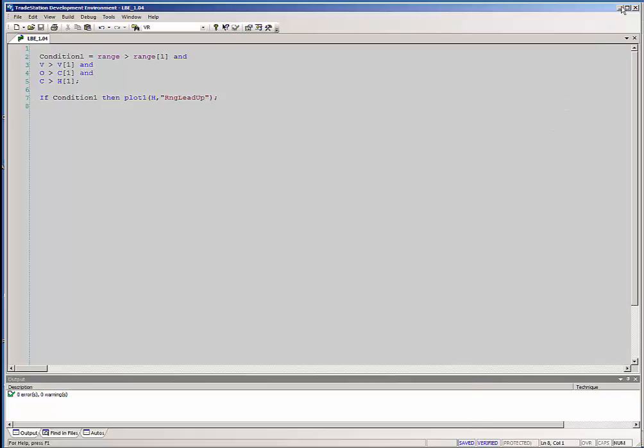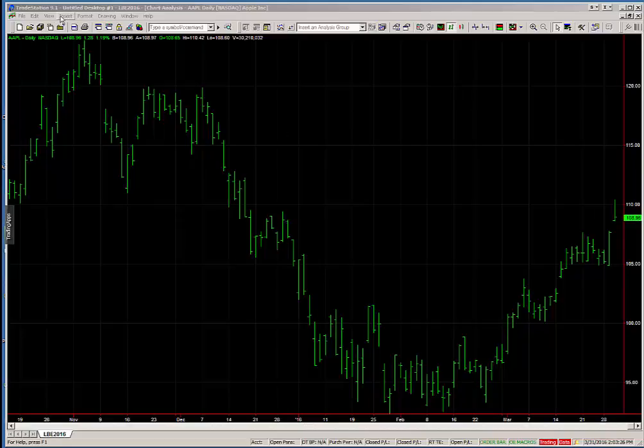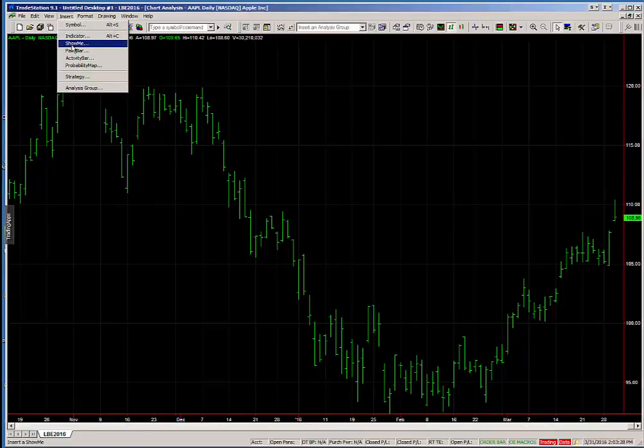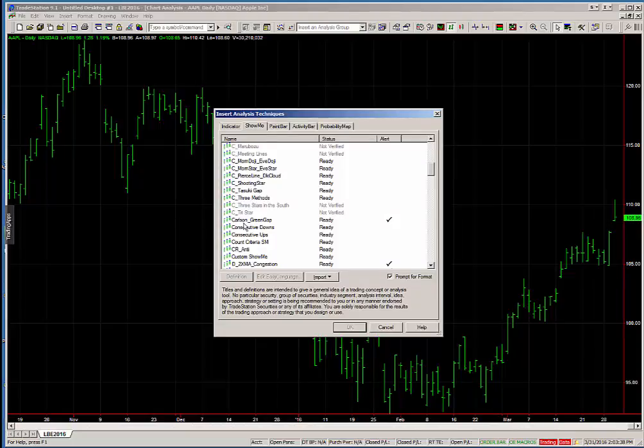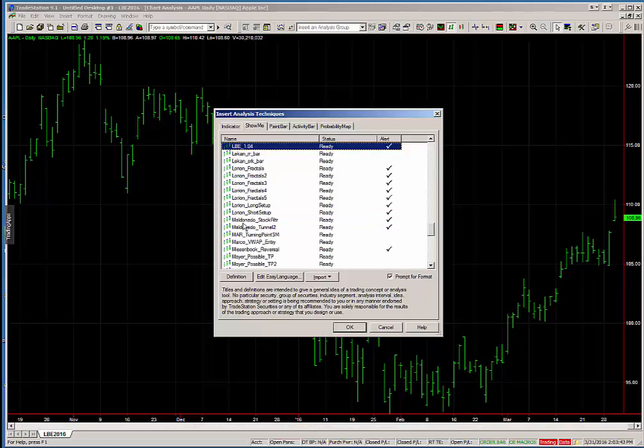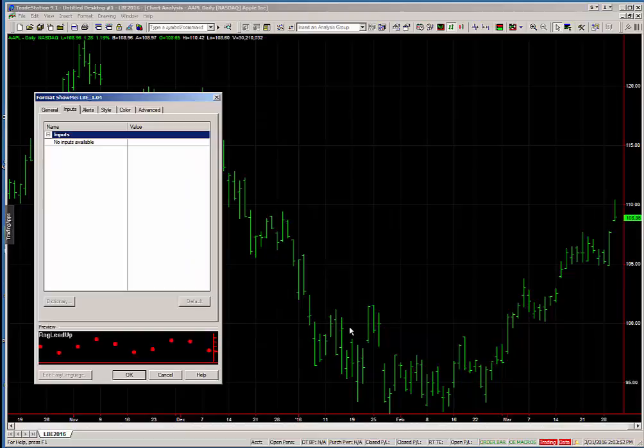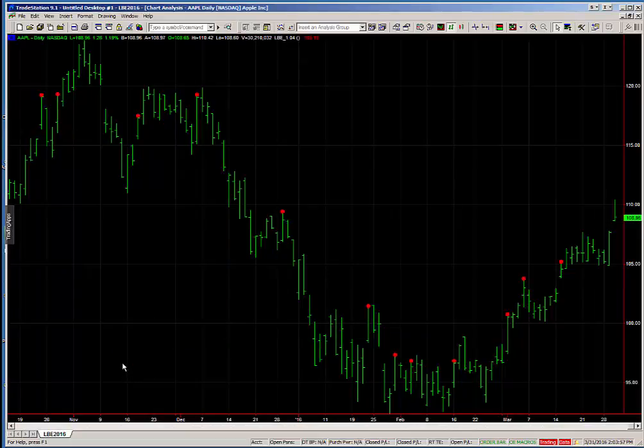I now am going to go to my chart, insert this show me. The reason it takes so long to load on my machine is I have 5,000 pieces of code. I can go directly to the L's by clicking on the letter L. Where's my 1.04? I'm going to click on OK. No inputs to format. I click on OK again.